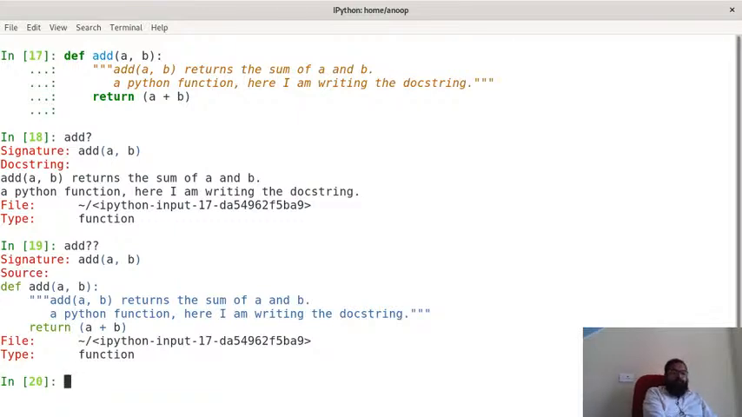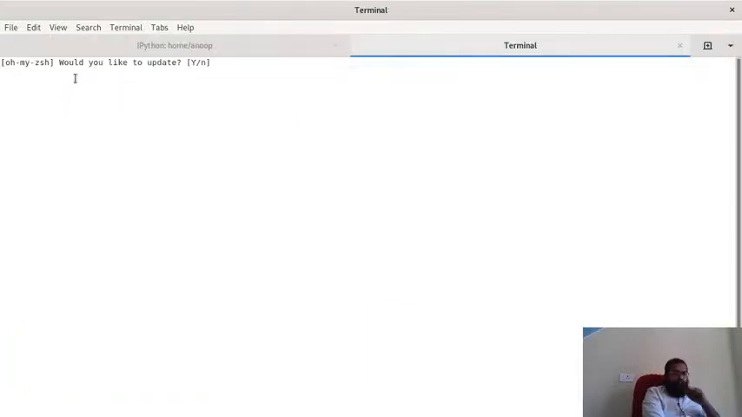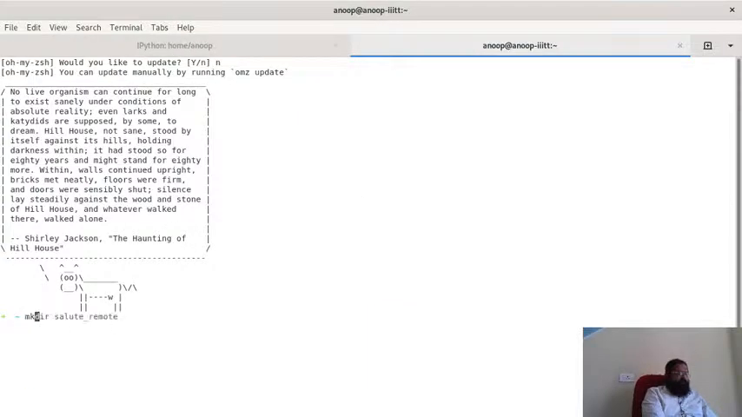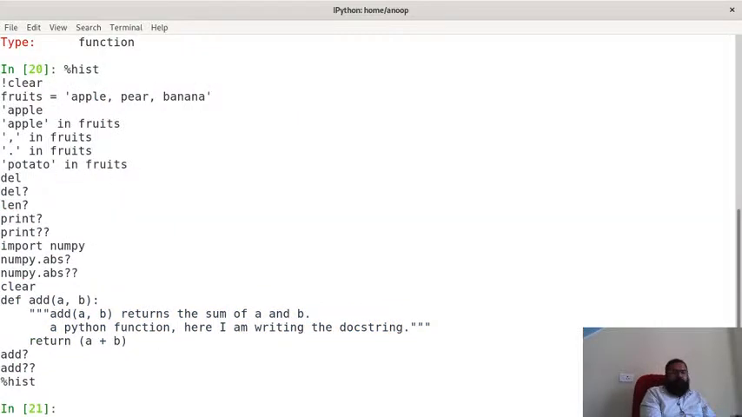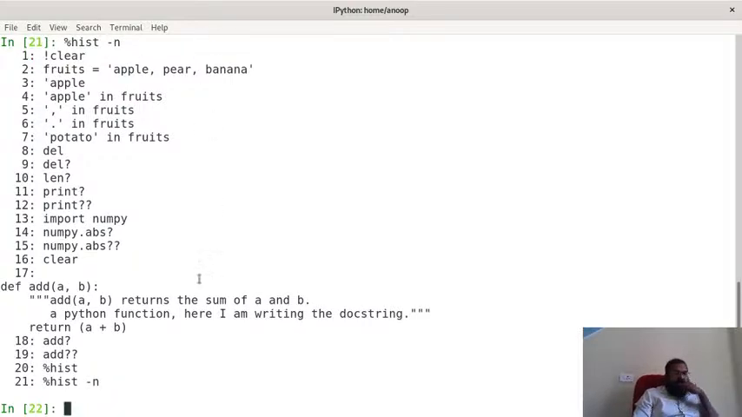Now I'm going to do one thing. I just created a folder called Python 3, and I'm going to do %hist. Oh, I'm sorry, I need a -n. You can see that %hist is an IPython magic command, by the way. It's not there in Python. So this one has actually listed out all the lines of code that we have written.